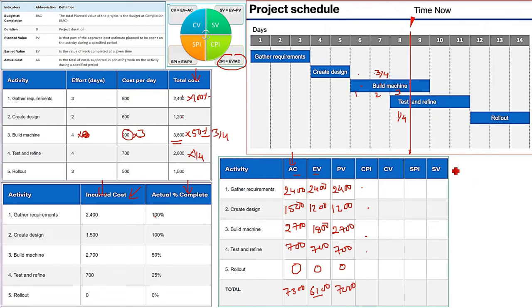So CPI is EV by AC. EV total is 6100. AC total is 7300. So CPI will be 6100 divided by 7300, which is going to be 0.84. Okay. Similar way, CV will be found out.